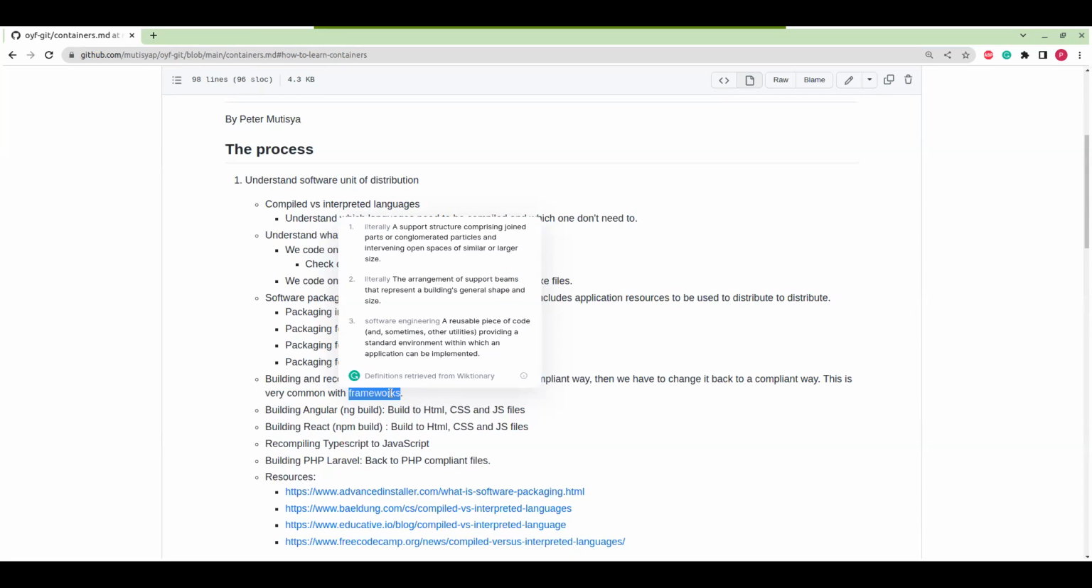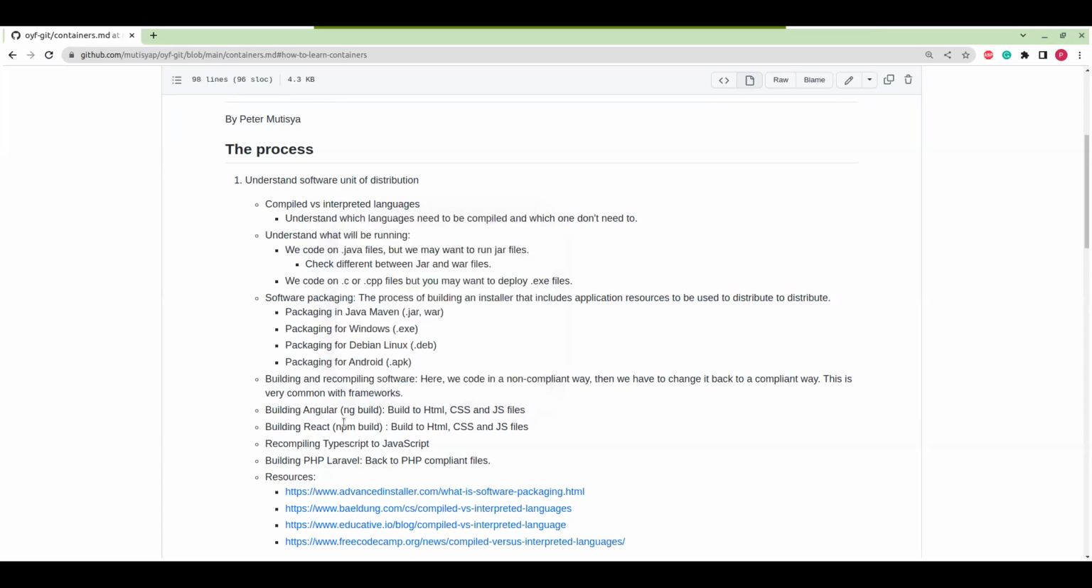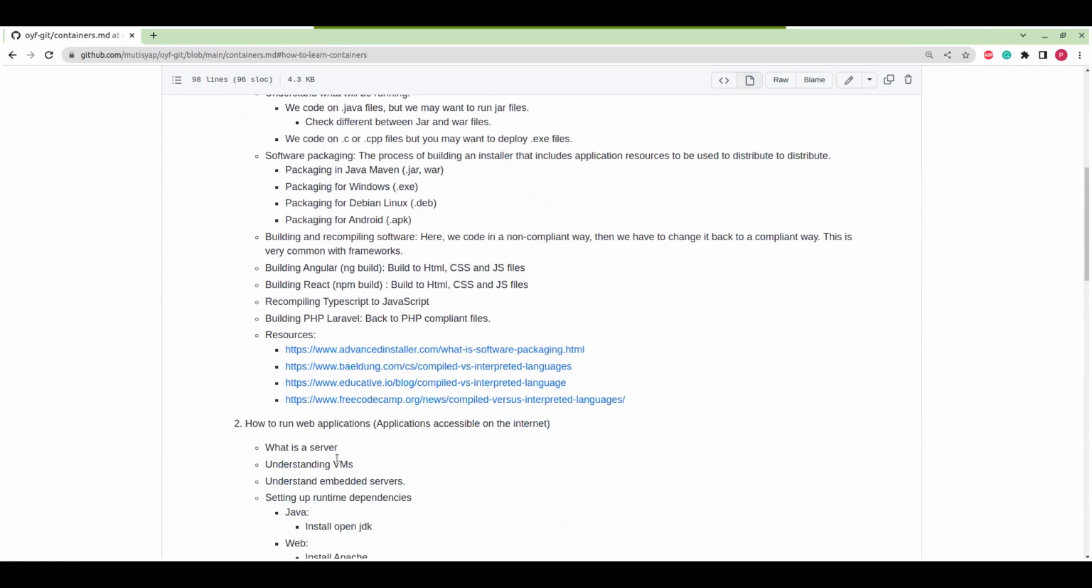So what are you supposed to do? Supposed to convert it to Java. Angular will be converted to HTML and CSS. TypeScript will be converted to JavaScript. Laravel, some of the Laravel syntax will be converted to raw PHP. And for that, I've given you some resources so that you can take a look.